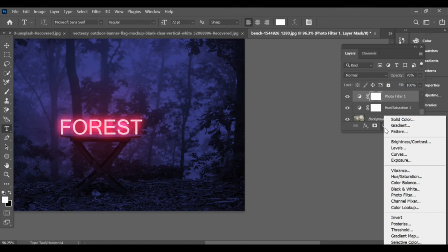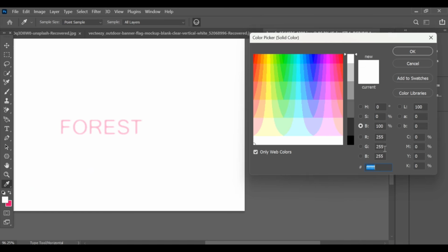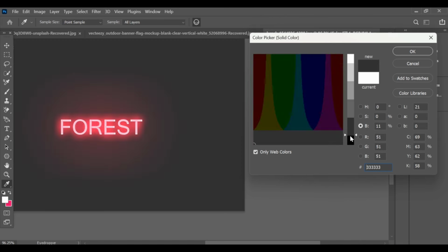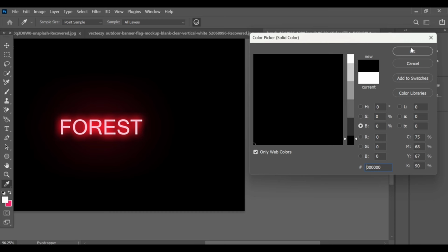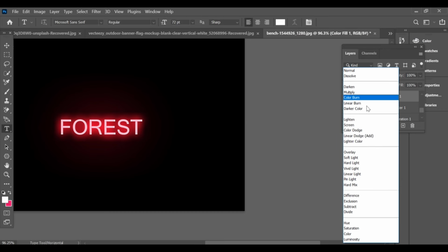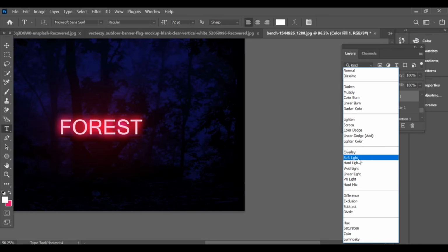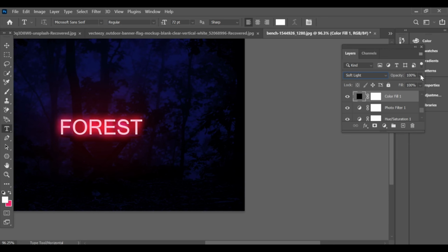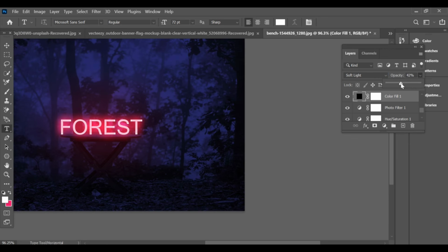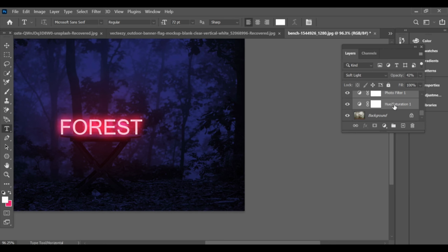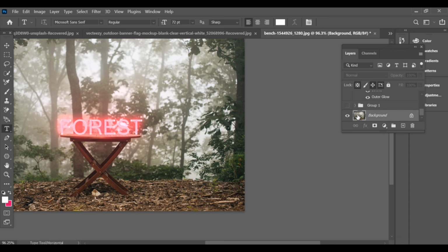Now, go to layer settings, select Solid Color and select black. Change the blending mode to Soft Light. Set the opacity to 42%. Next, press Shift to select these 3 layers and make a group. Turn off the eye icon for this group.